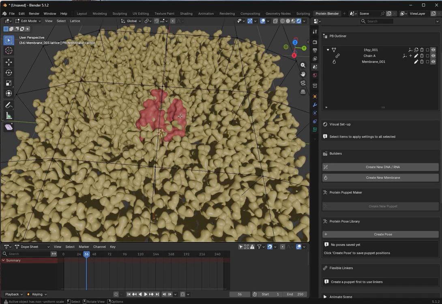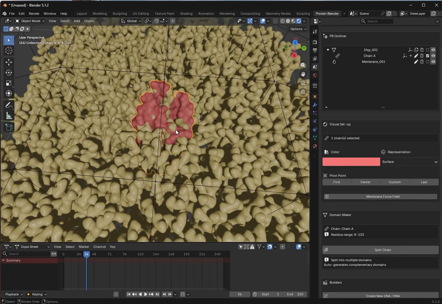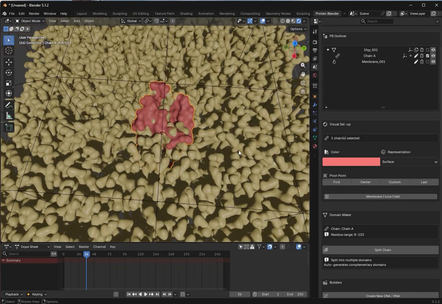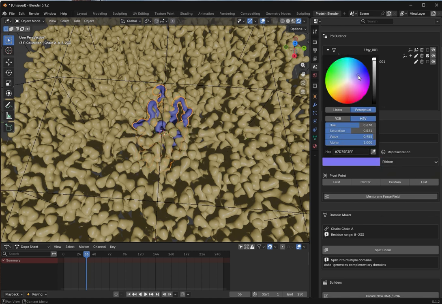And one thing, if I select my protein here, you can see that it's got lipids going right through it, which isn't something we want. To better be able to see the pore, I'm going to change this representation to ribbon. And we're going to change it to blue.